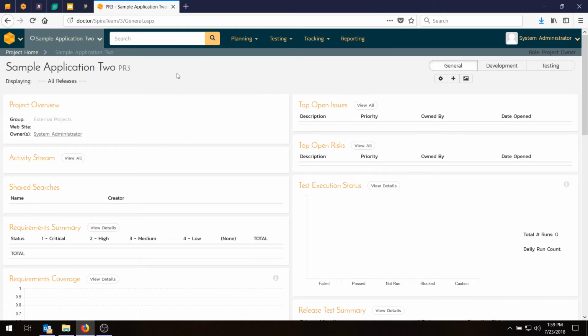If you want to go back to the My page anytime, just click on the Spira icon in the top left and that will take you back to the My page.